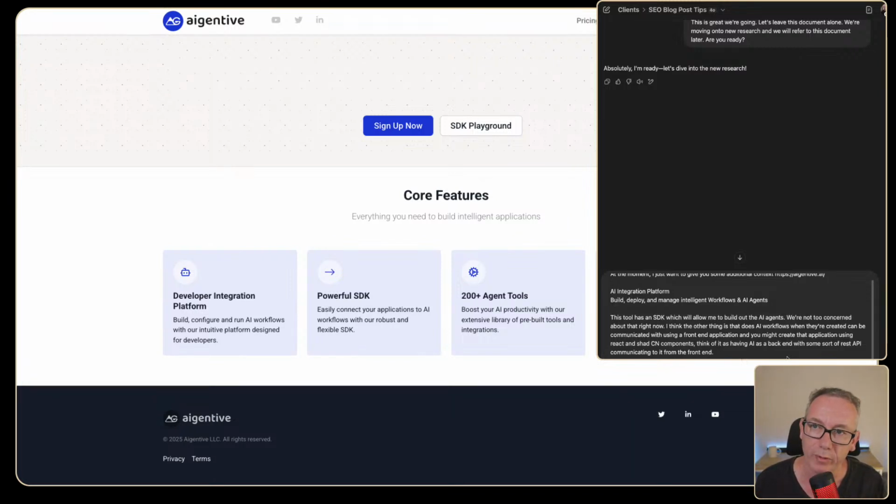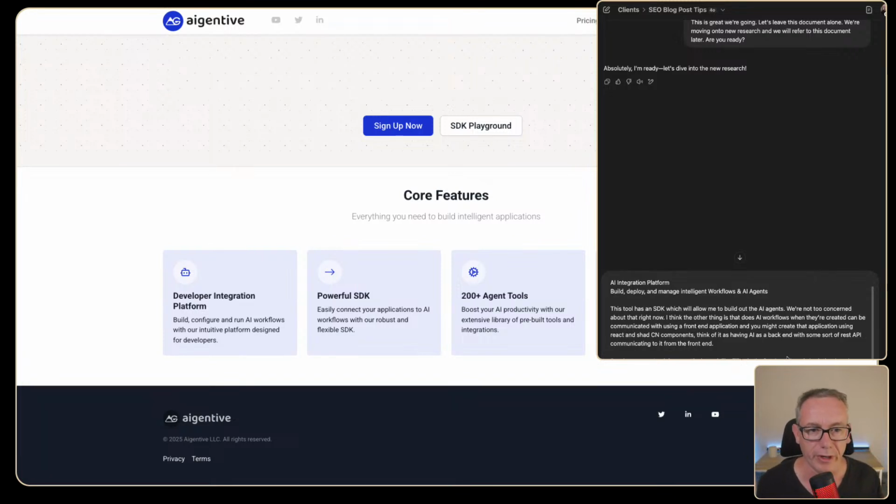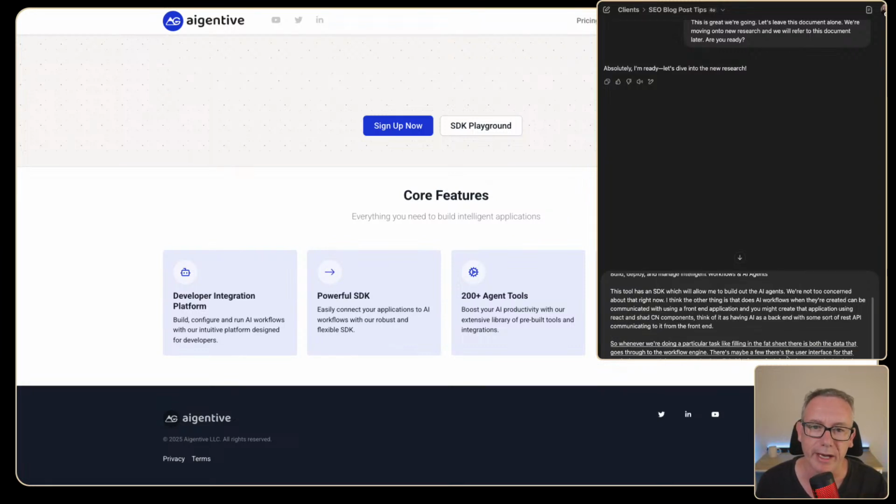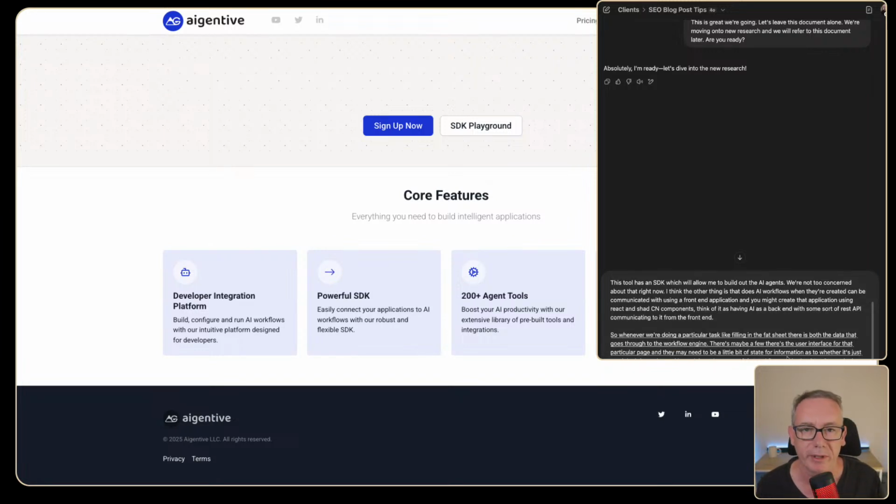So whenever we're doing a particular task, like filling in the fact sheet, there is both the data that goes through to the workflow engine. There's maybe the user interface for that particular page, and there may need to be a little bit of stateful information as to whether it's just send the information and keep doing other parts of the workflow, or whether it's a human in the loop operation. I think for this application, most of them are human in the loop operations at every point.